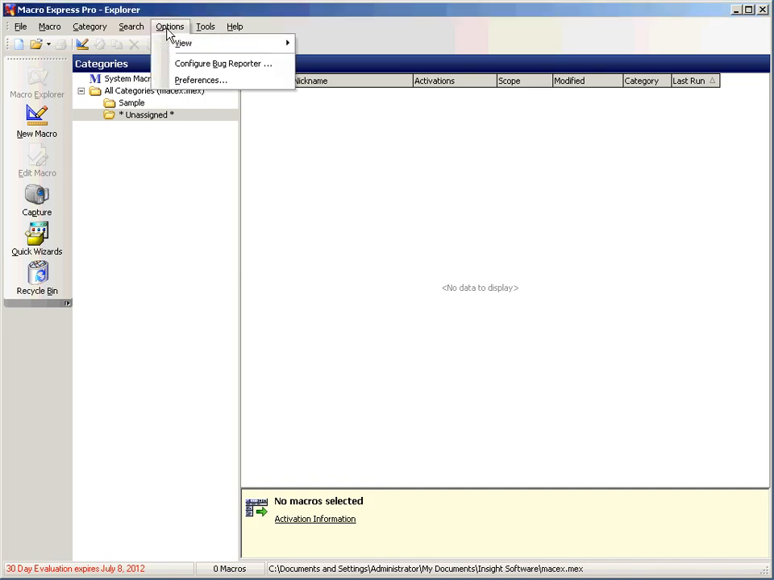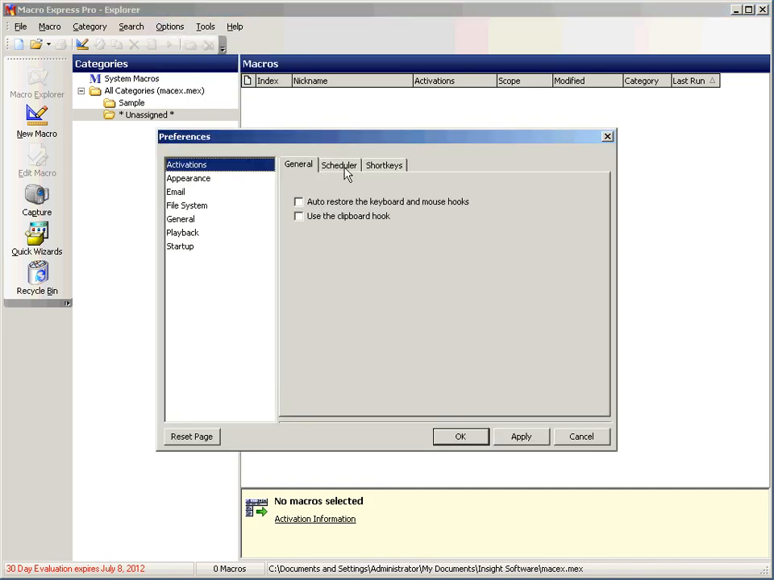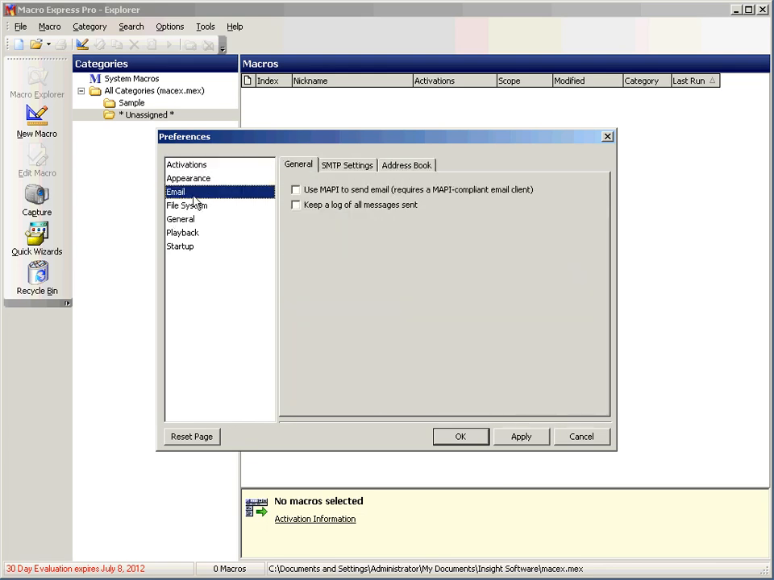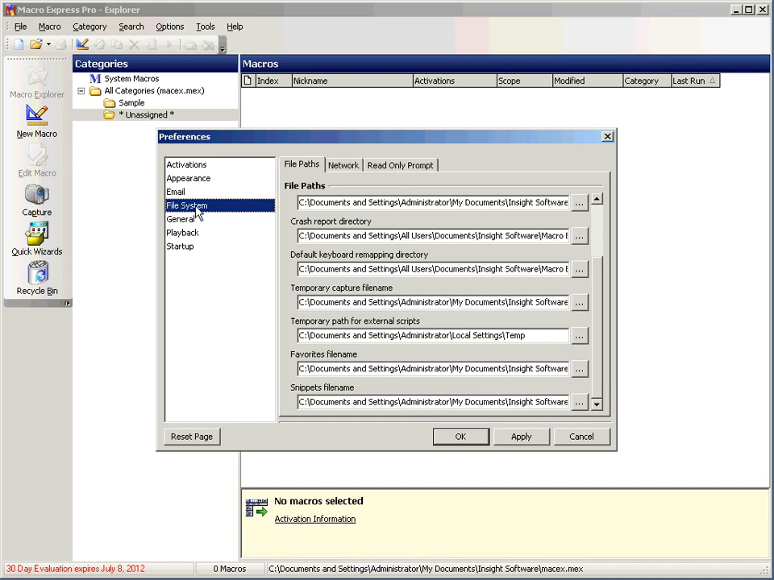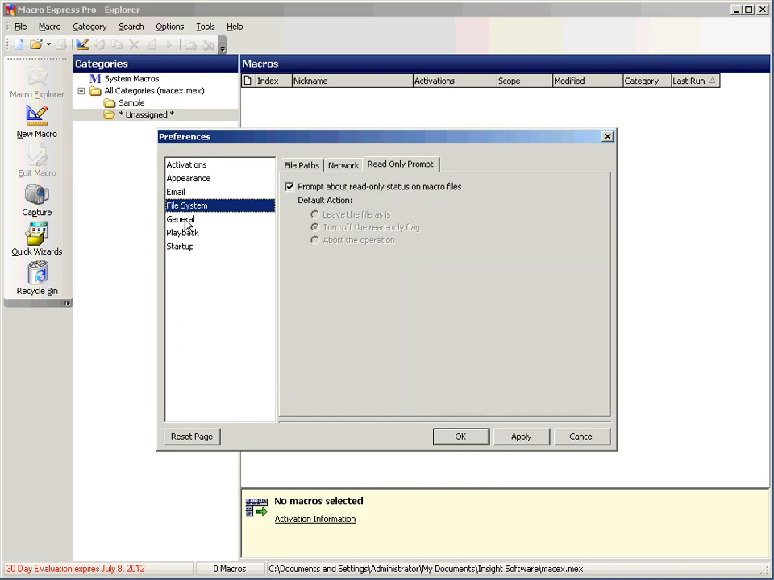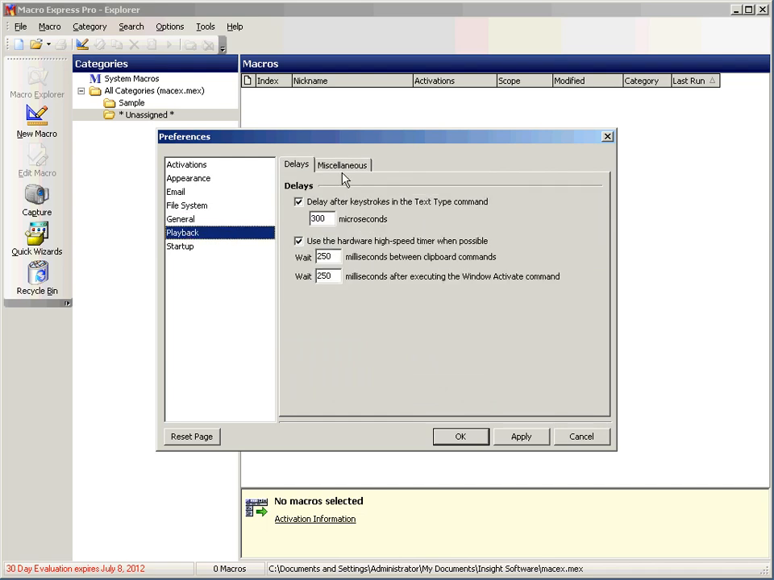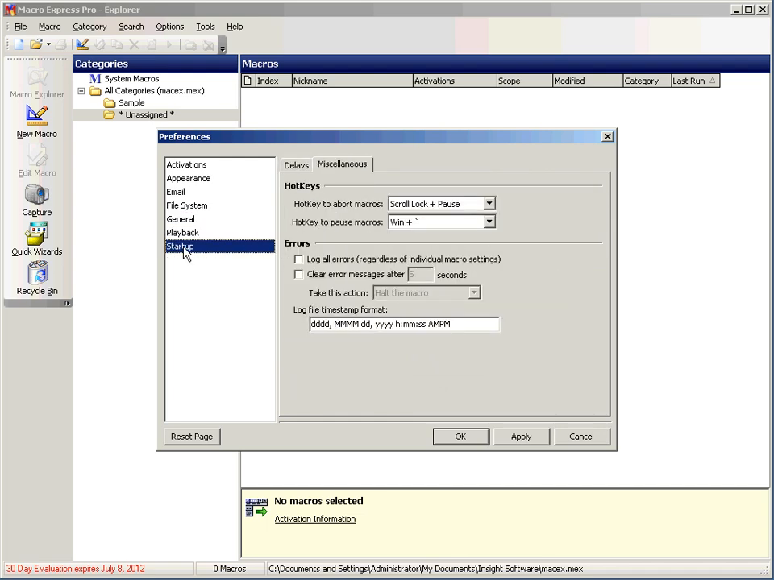Now we're going to look at Options, Preferences. These are the configurations for Macro Express Pro. You can customize these settings to your liking. Most of them are just fine the way they are, and you probably won't want to make any changes to them. But some of them will have little tweaks that you might prefer.